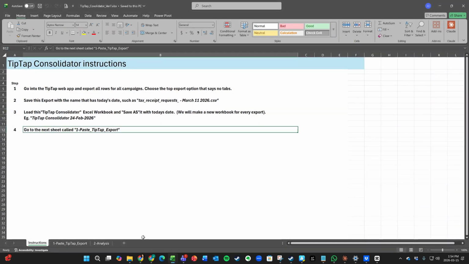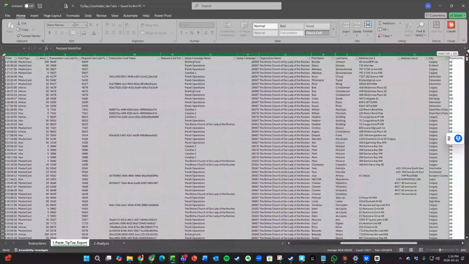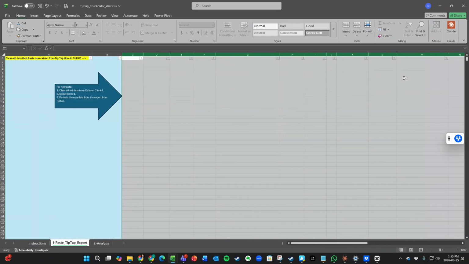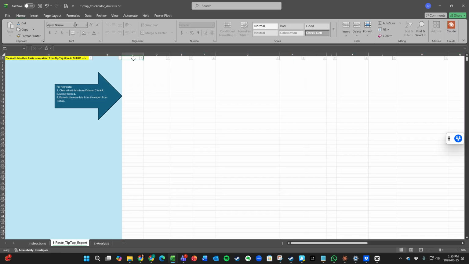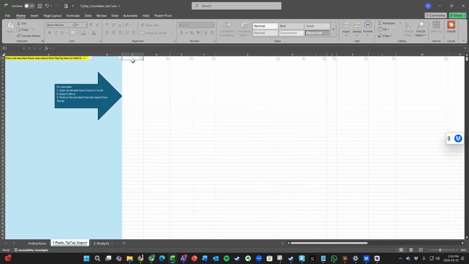So to get the TipTap consolidator ready for that new data, you're going to go back to TipTap Consolidator, click on the second tab, and you're going to highlight the rows from C all the way over to AA, which has the email. This part is quite important: you paste it in the exact same spot so the formulas work. Then you select the cell up here, C1, and you want to go between the two blocks. Everything is clear in there. It's ready to be pasted in the new data.